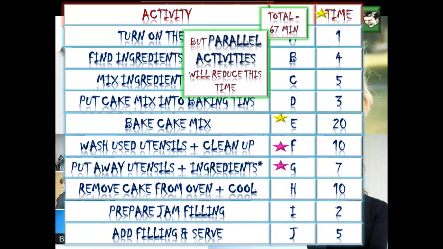But we do have something that we call parallel activities. Parallel activities are going to reduce the time. Parallel activities are those activities that can be run simultaneous with other activities. So whilst the cake mix is baking, we can do our washing and cleaning, we can put away the utensils and the ingredients as well.